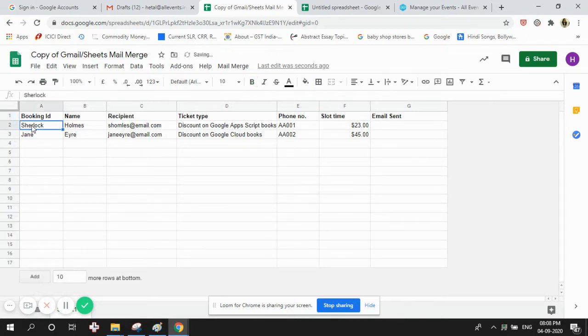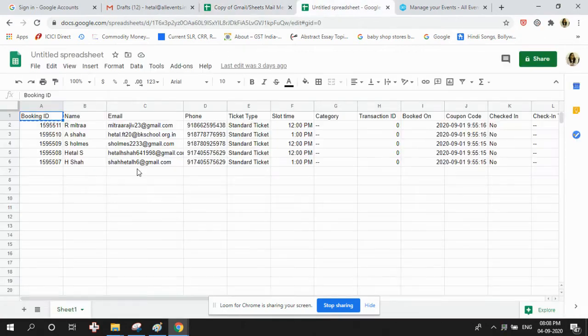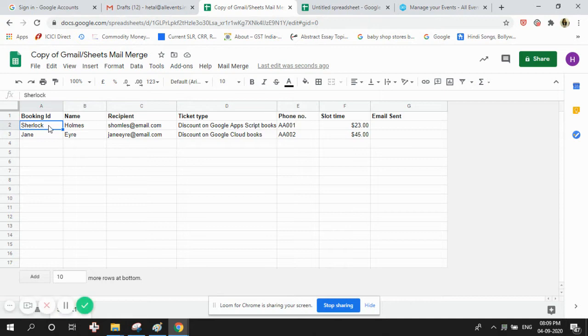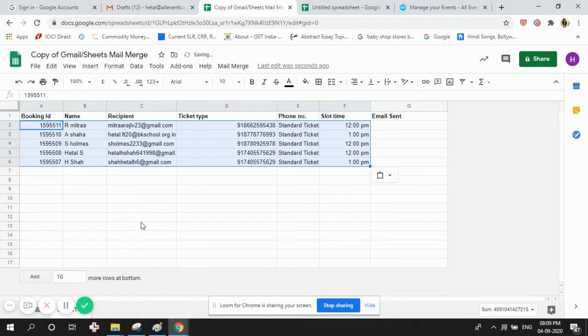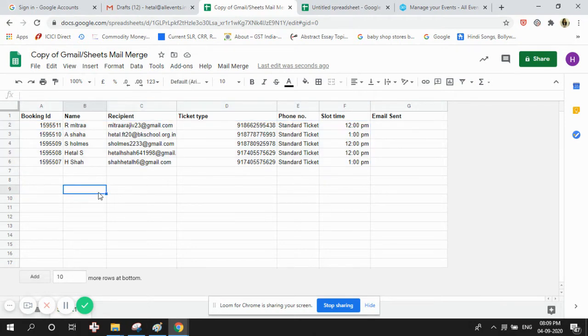Now we'll paste the attendees data. I have downloaded the attendees data sheet from the allevents.in ticketing dashboard. You can download it from there too. So we'll just paste the data. Our first task is completed. We have to make sure that the email IDs stay in the recipients column. We can customize other columns according to our need.